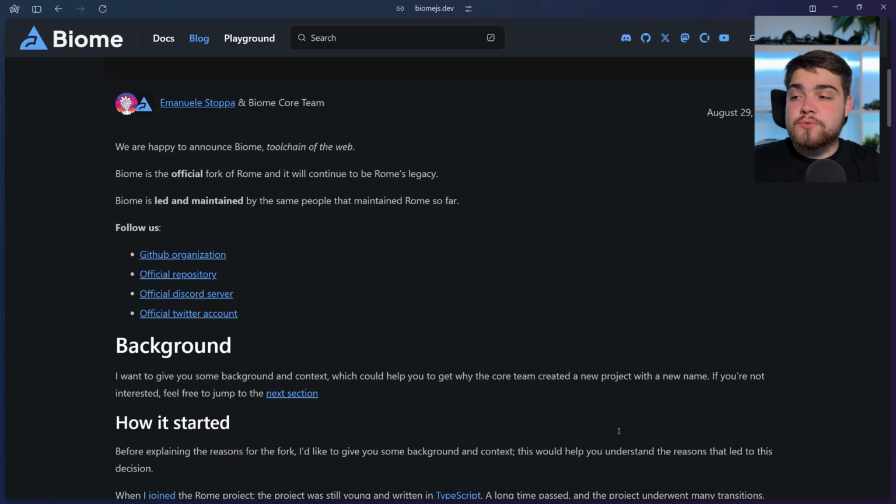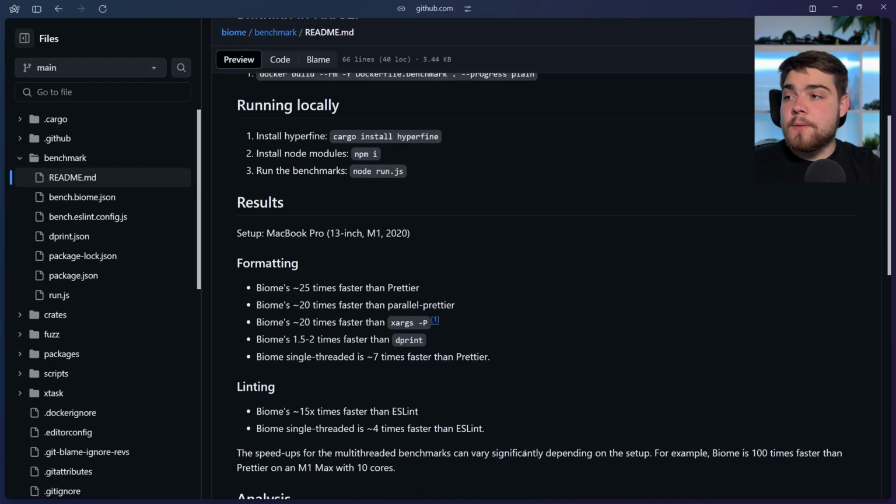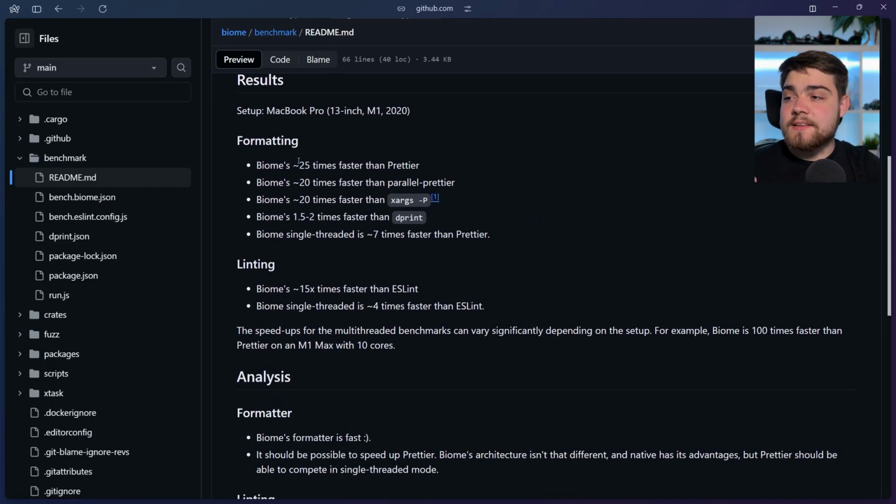And if we actually go to their GitHub and look at their official benchmarks here, we can see it is 25 times faster than Prettier, but then also 15 times faster than ESLint as well. And as I said, this tool does both of those, so it takes on the role of ESLint and Prettier.